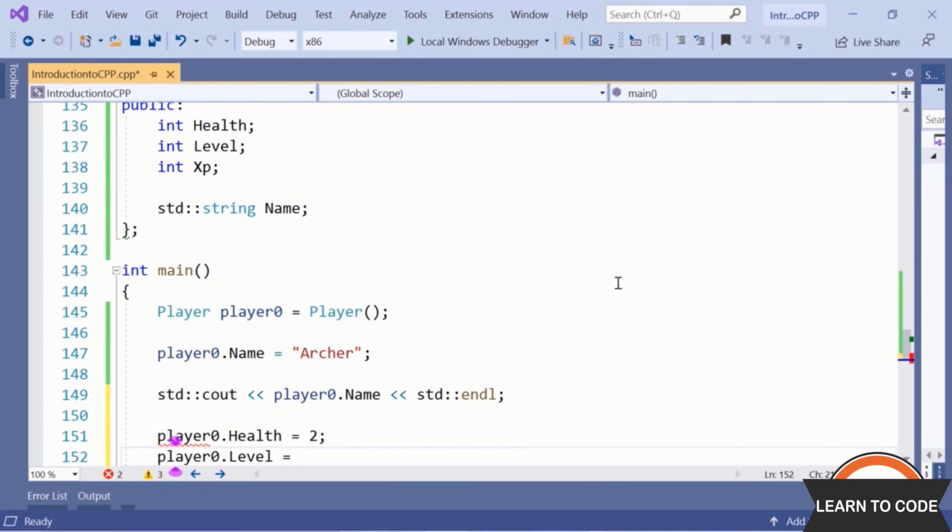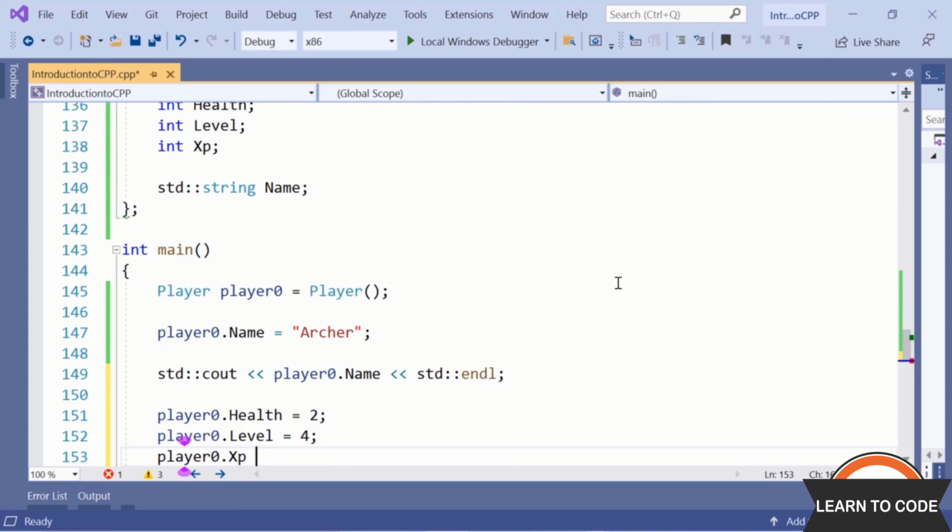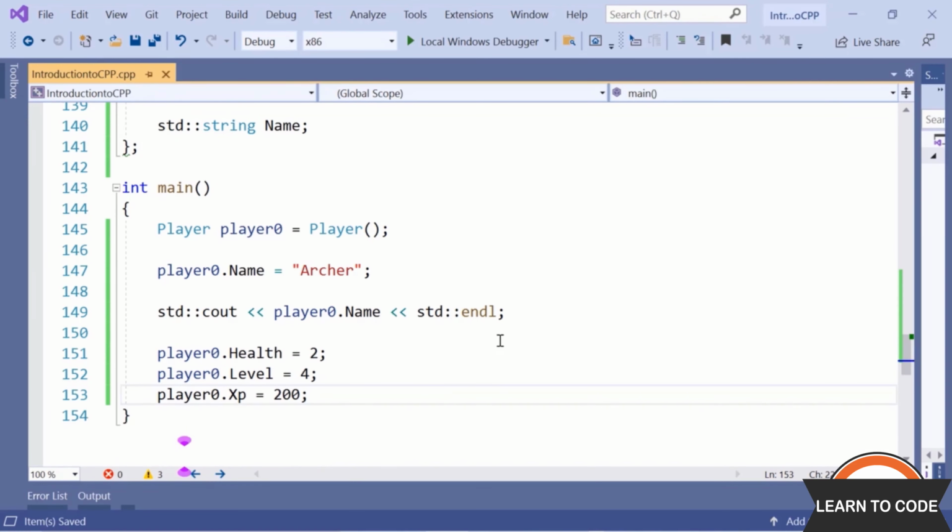Player0.level, you could change that to 4. Player0.xp, you could change that to 200. So here we go, we can directly access the properties of that object.